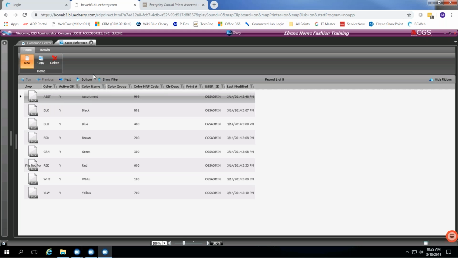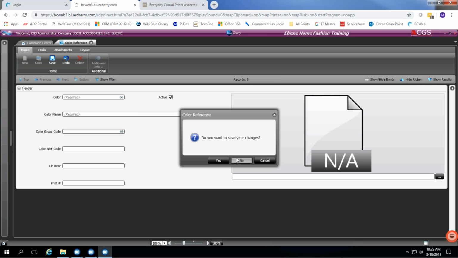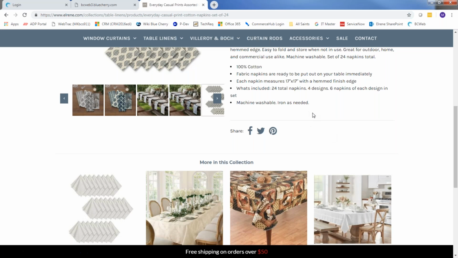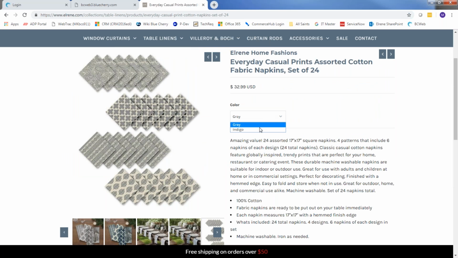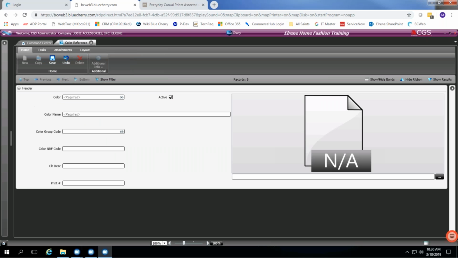Okay, so I am going to click new. Let's see what is it that I don't have here. I have black, blue, brown, green, red, white, and yellow. And this one comes in what colors? Gray and indigo. Very good. I don't think I had any gray here, right? Very good. So I'll create a gray color. So I'm going to click new.